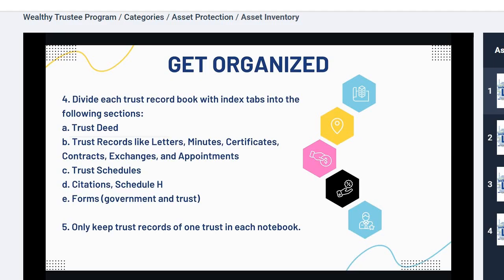The third tab is going to have your schedules. So that's going to be your Schedule A. And then the 4th tab is going to have any citations or Schedule H's, which are like your tax documents. And then the 5th tab is going to have forms, either government related forms, it could be IRS documents, or it could be any other types of trust documents.